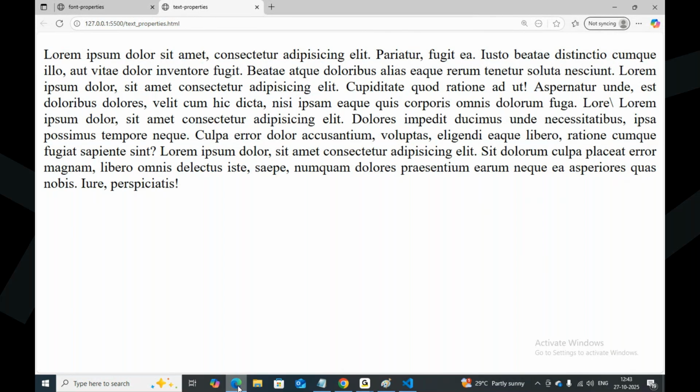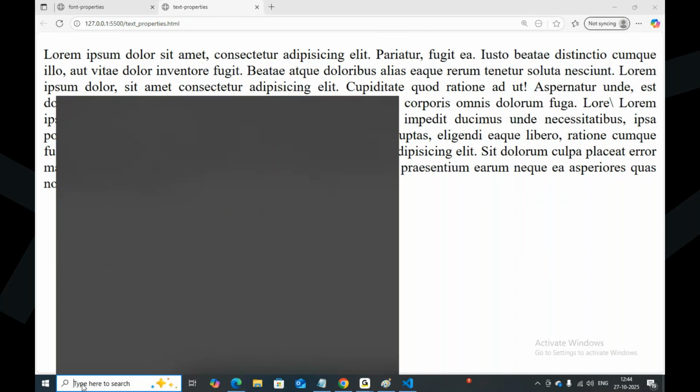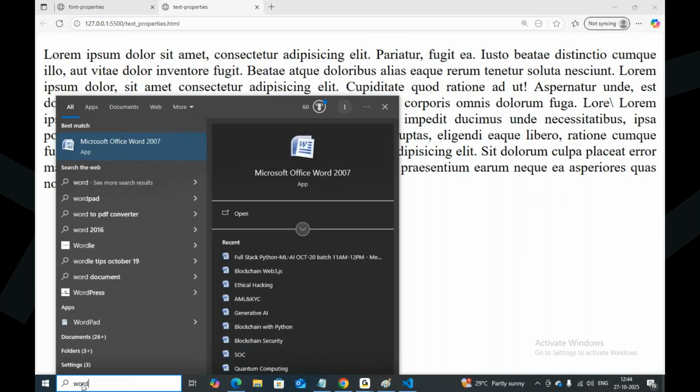For example, you are working on a news blog, sir. You are working on Amazon, sir. You are working on Flipkart, sir. Whenever they want to show some description, sir, you have to go with text properties like this. Remember, this is very important. Even whenever you are preparing your resume and writing something, you can do it in justify mode. I want to show WordPad.